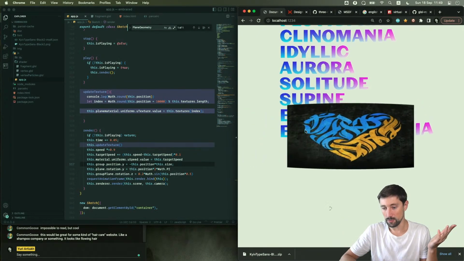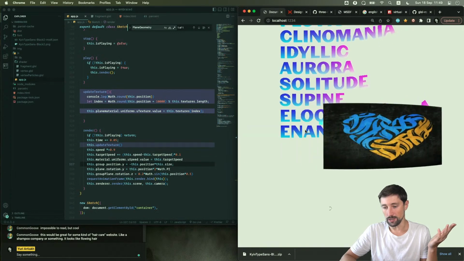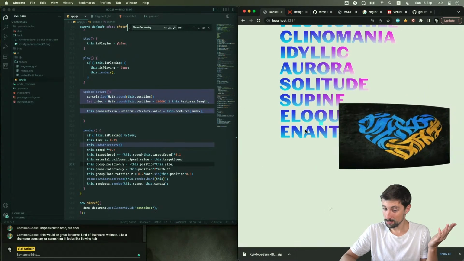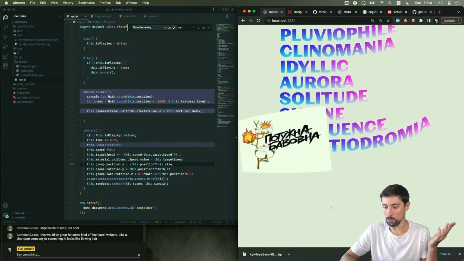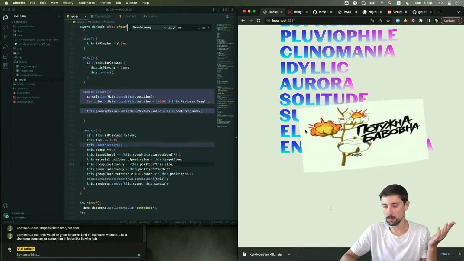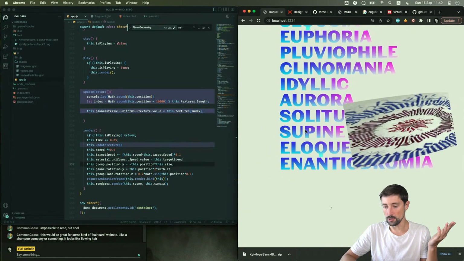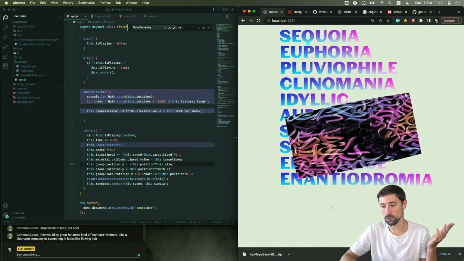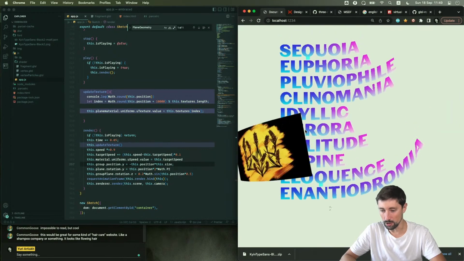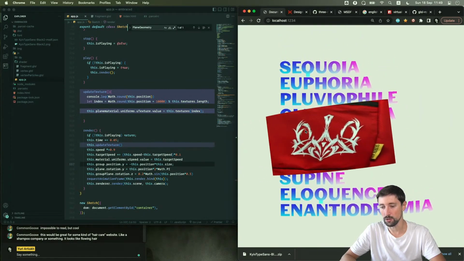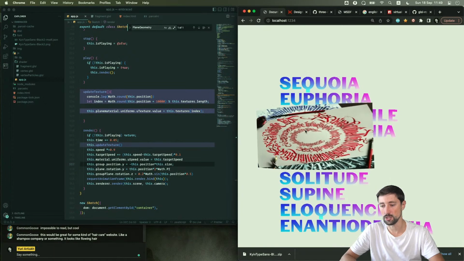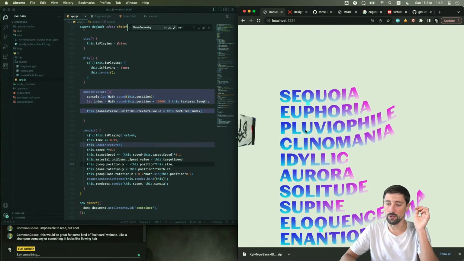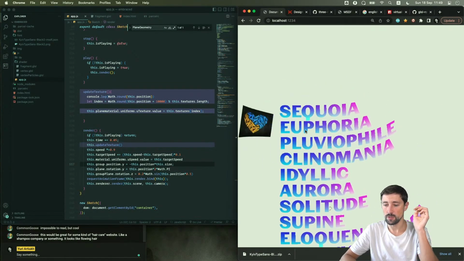It's exactly that. So let's say now it's enantiodromia active, and now it's eloquence gotta be active. And now it's supine, how do you pronounce it? And now it's solitude, yeah, the story of my life. And then the aurora, and then the idyllic. Okay, and you can see the image is covering the text at all times.